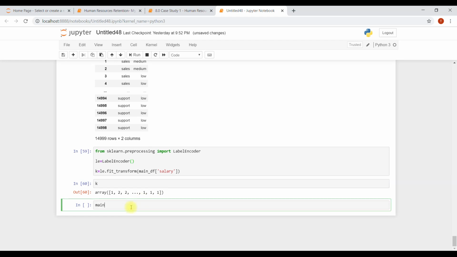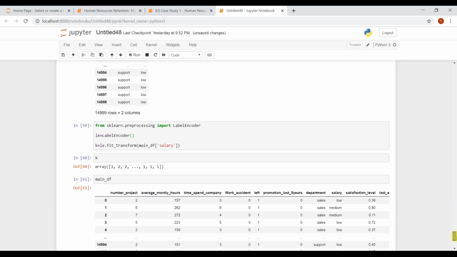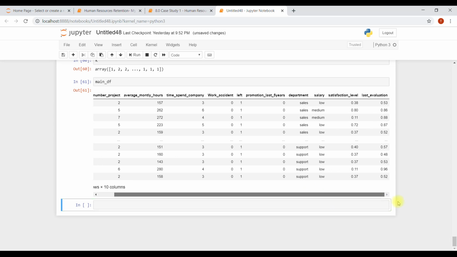So we're going to make another column in df. In main df we have this many columns, so we don't need these two columns now. How can we actually make it? main df like this, new salary or salary num. And what value we want to store in that is k.